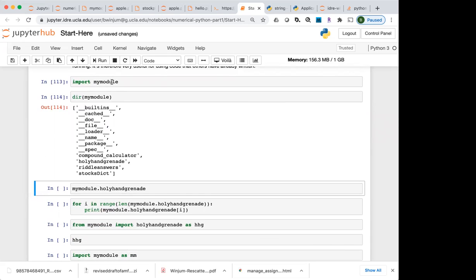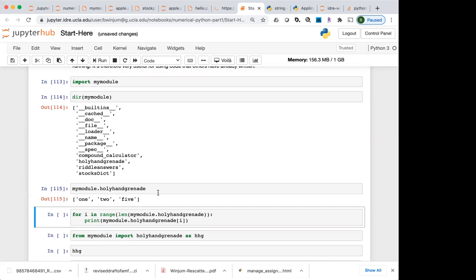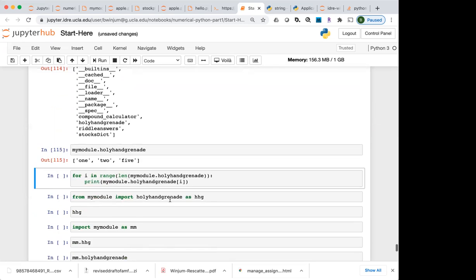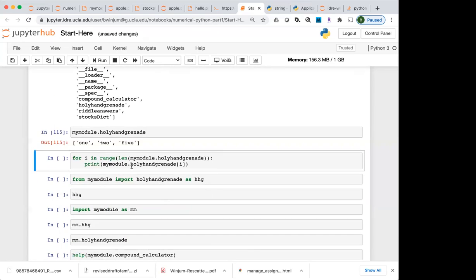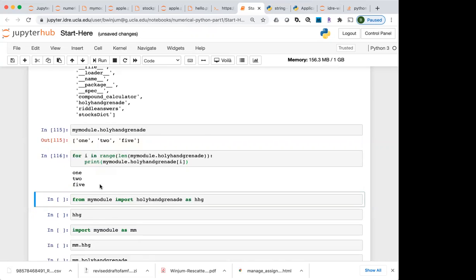You reference what's inside of the module with this dot syntax again. So putting in the name that you've imported, which here is my module, and then dot holy hand grenade, we'll get the variable that I've specified inside of that module file, 125. And then I can do things with those variables. This is just iterating over the length of this variable and printing out what the value is, 1, 2, and 5.